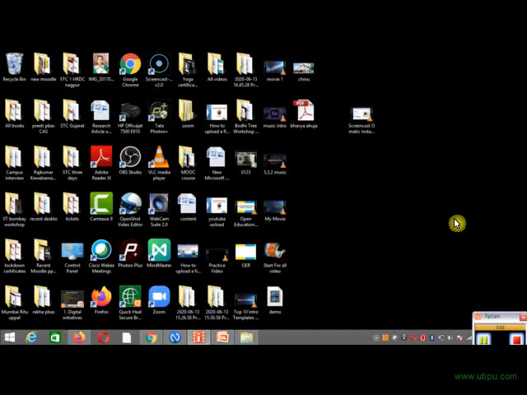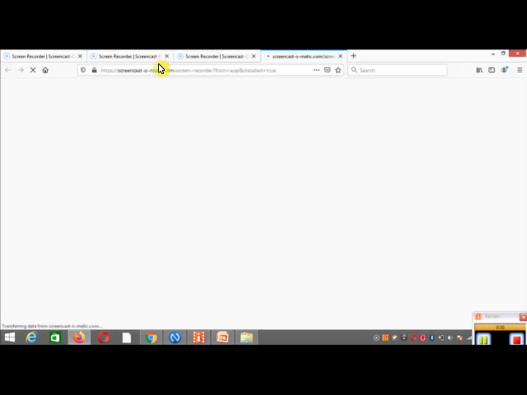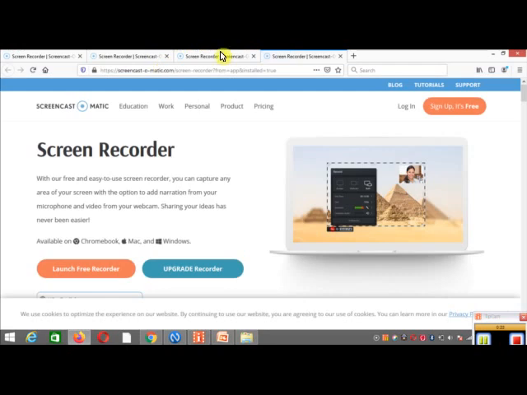Now we will see how to record a PowerPoint presentation by using Screencast-O-Matic software. After installation, this type of icon will appear on your desktop. Double click on this icon of Screencast-O-Matic. A new window will appear. Over this window, you have to click on Launch Free Recorder.